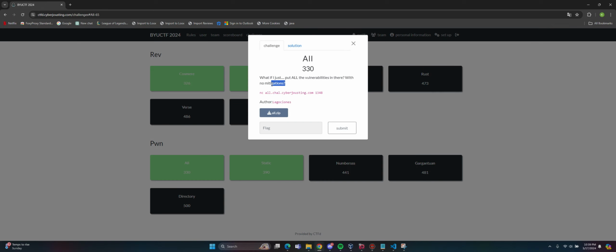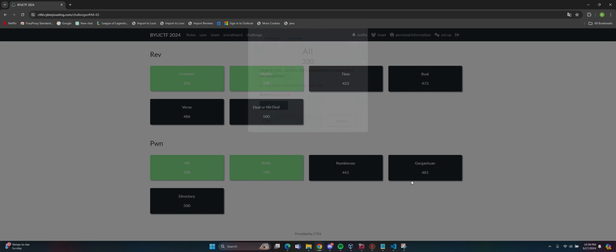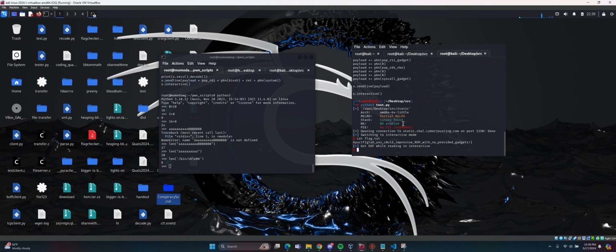So I'll start with this first one here, and it says, "All. What if I just put all the vulnerabilities in there with no mitigations?" They give us a netcat, port, and a zip file. Alright, so let's just get right into it.